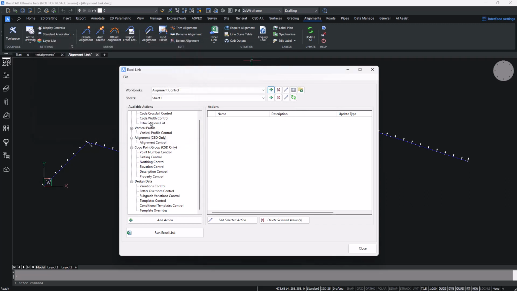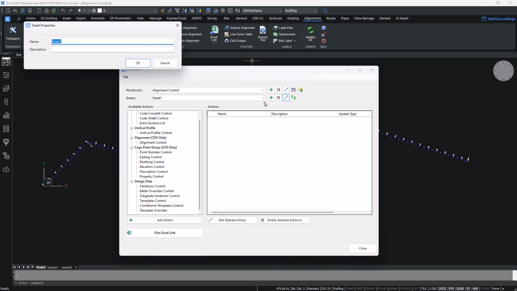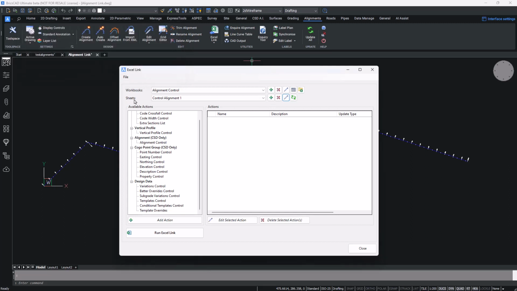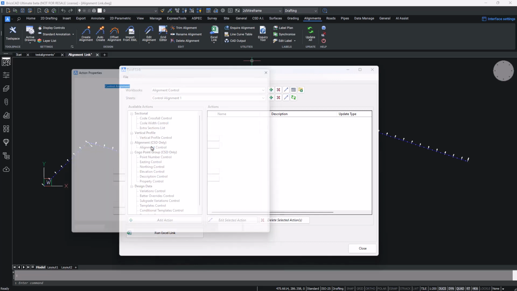What that does is build an Excel spreadsheet. And right here, I'm able to control the workbook or worksheet names. So I'm going to edit this name and call this control alignment one, and I'm then editing the Excel file. Once you've got this, you pick what design data you're looking to control. I'm looking to control the alignment, so I'm hitting alignment control.